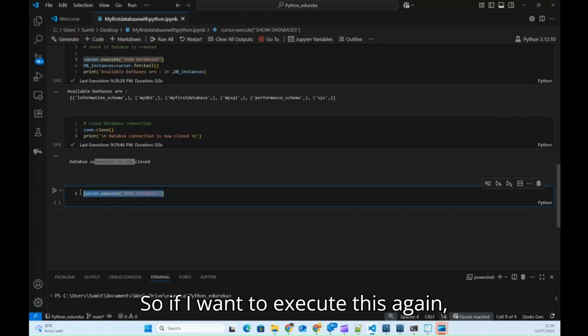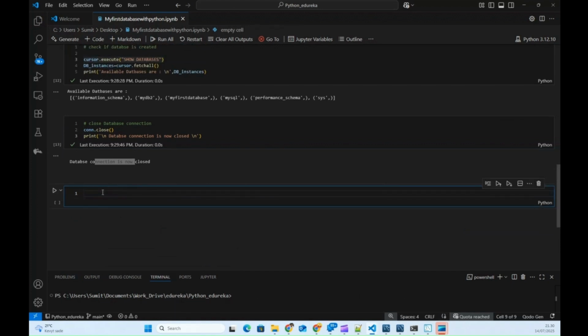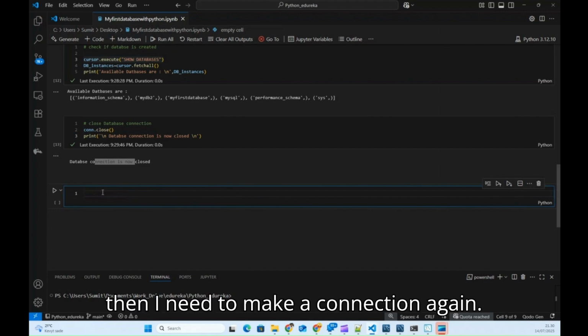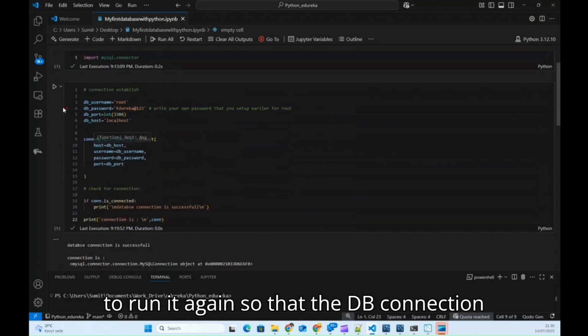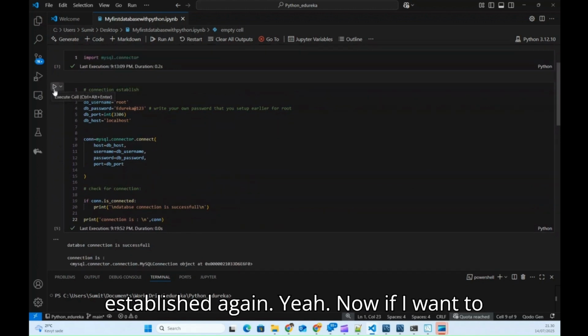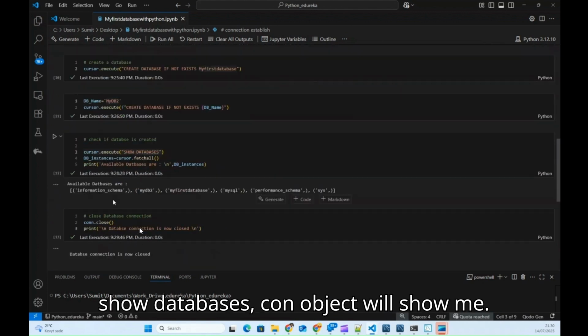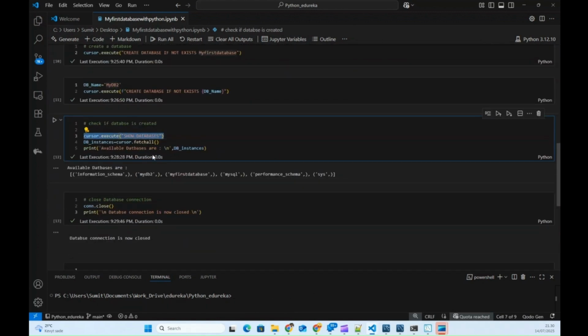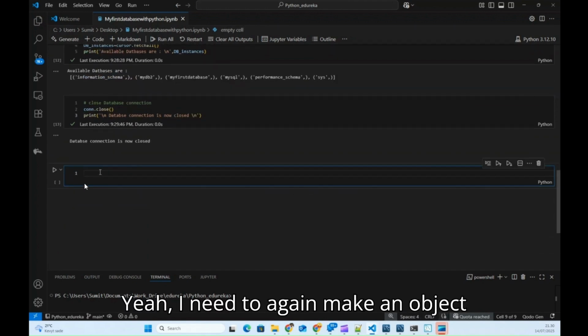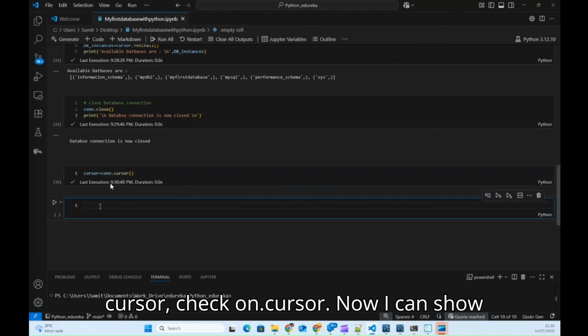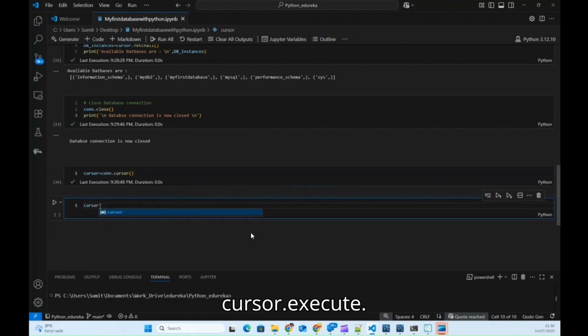If I want to execute this again, I need to make a connection again. So I have written the connection here. I need to run it again so that the DB connection is established again. Now if I want to show databases, the con object will show. I need to make the cursor object again, con.cursor. Now I can run cursor.execute SHOW DATABASES. Now it will show.